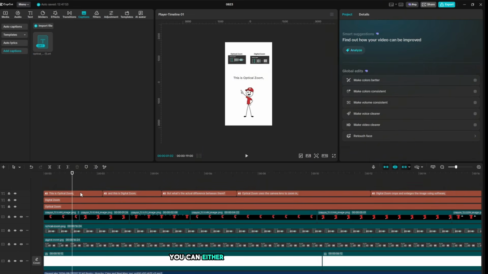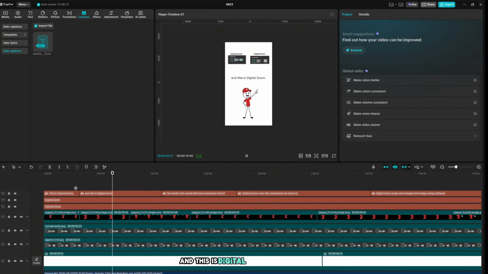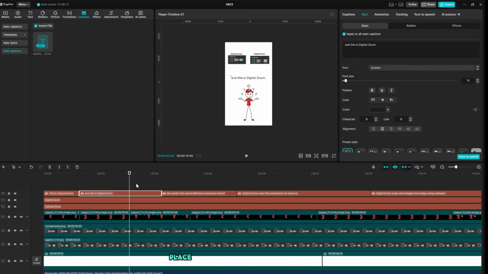You can either drag the subtitle clip to shorten it, or on desktop, place the playhead where you want to cut and press Ctrl plus B. Repeat this throughout the video so the subtitles stay perfectly synced with the voiceover.